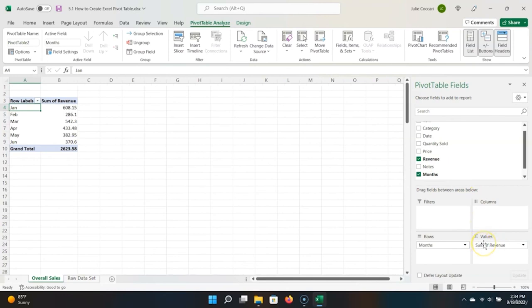When we drop it in here, we see that Excel has changed the title to sum of revenue, telling us that Excel is summing or adding up all of the values in each month. And we can see that this is properly happening in our actual pivot table. And that's exactly what we wanted our table to represent in the first place.